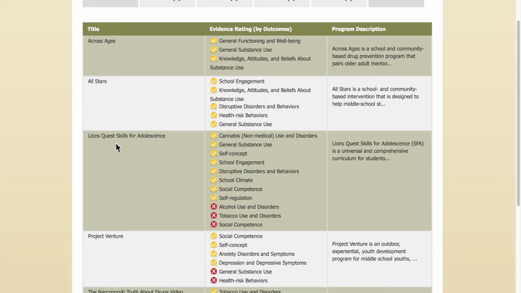Going to, for example, Lion's Quest Skills for Adolescence gives us a slightly different picture. You'll notice that there are 3 red X's here that say that they're ineffective outcomes. And what this means is that the researchers measured all of these concepts in the research. And for 1, 2, 3, 4, 5, 6, 7, 8 of them, it turns out that there are promising outcomes for these 8 concepts.